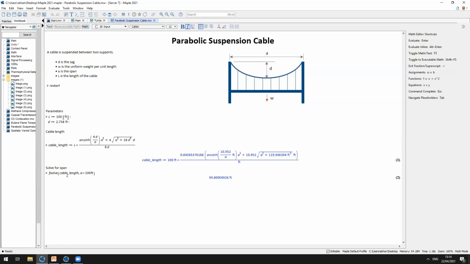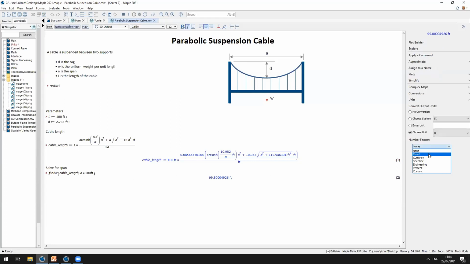And then I can use Maple's fsolve function, which is a pretty powerful numerical solver, to solve for the total span of the cable. So units flow through from parameters into the equations and right at the very end. And of course, using the context panel, I can rescale the results to my own chosen unit.